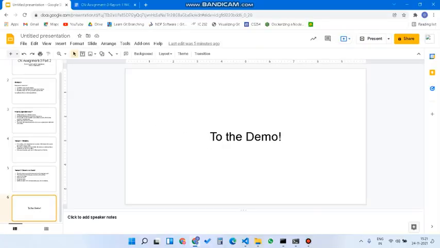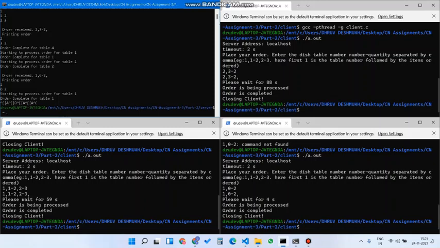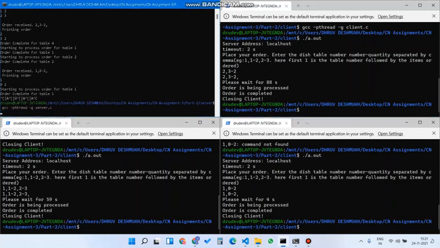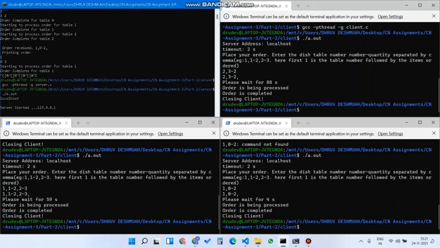Now let's go to the demo. So here I have four windows set up. The top left window is the server window. I have opened it in the server folder, while the other three are the client windows opened in the client folder. I'll first compile it just to show you how to compile the code. The command is this, and then I will run the server. So now our server has been set up.